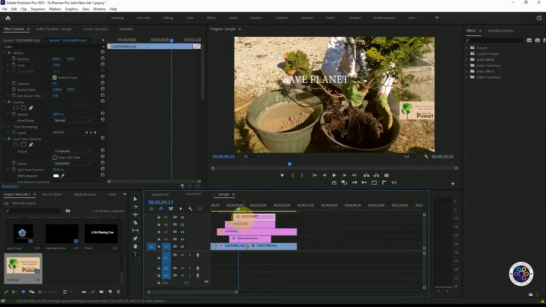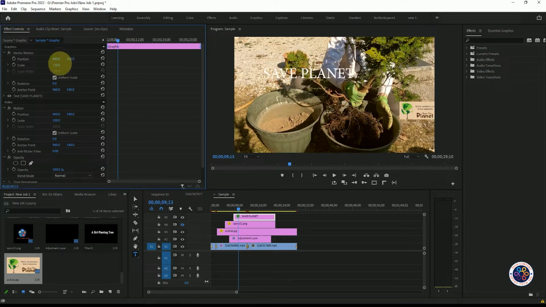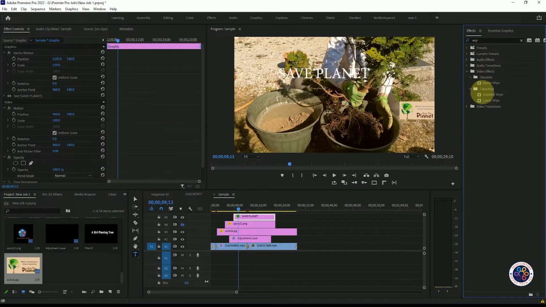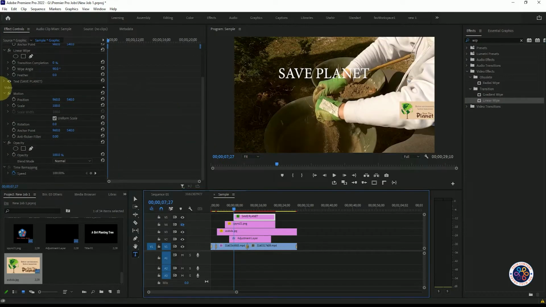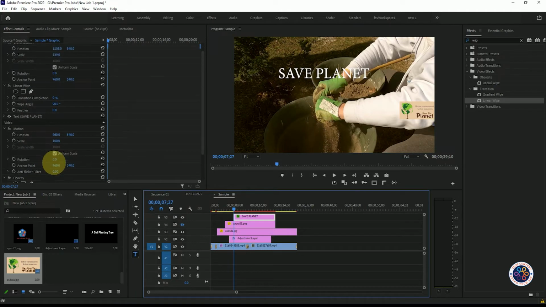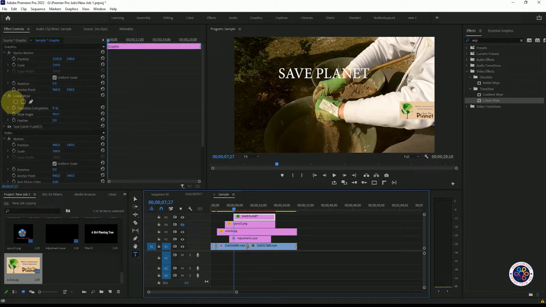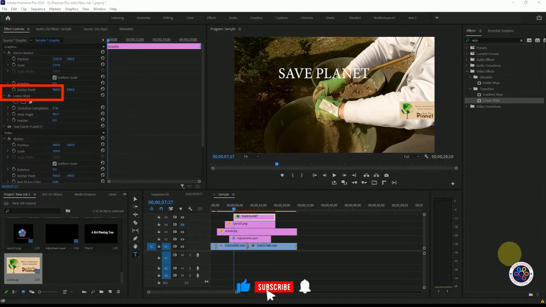If we scale up this and reposition it, and then we apply linear wipe effect. Here you can see we have applied linear wipe effect in the effects control panel. After that, we'll insert a keyframe for transition completion.